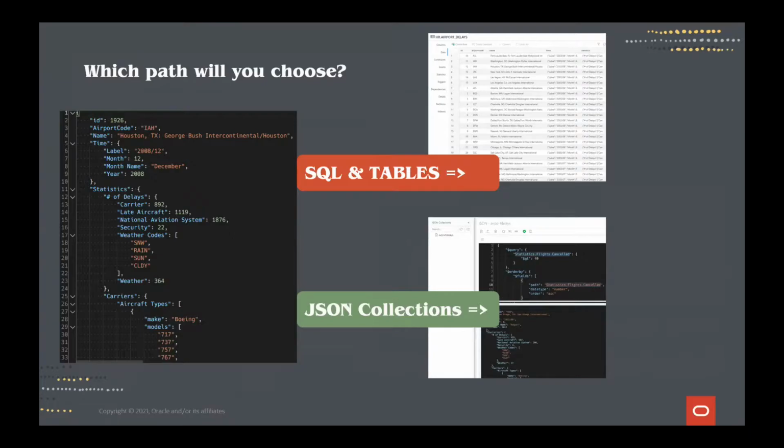So you can see in this screenshot here, I have nested things. I have this attribute called statistics, and underneath that I have something called delays, and then I have attributes with delays, but then I also have something called weather codes, which is an array, so I can have just as many items in that as I want.